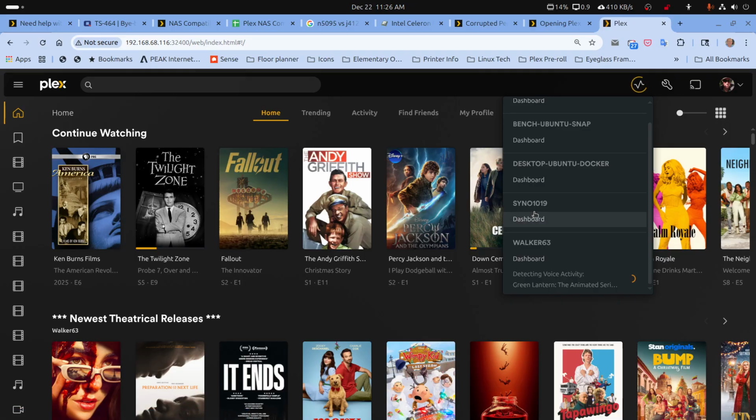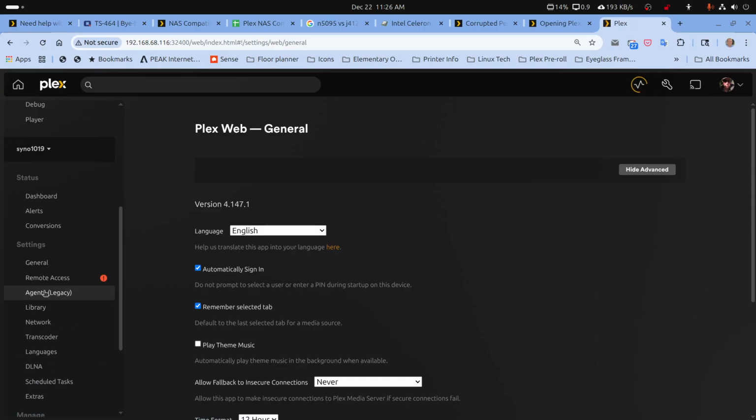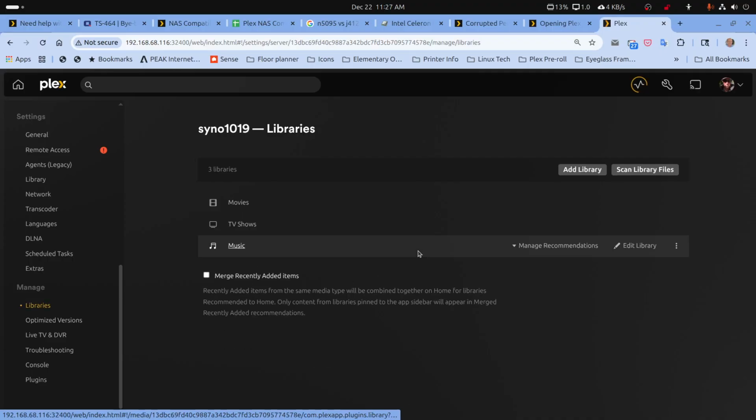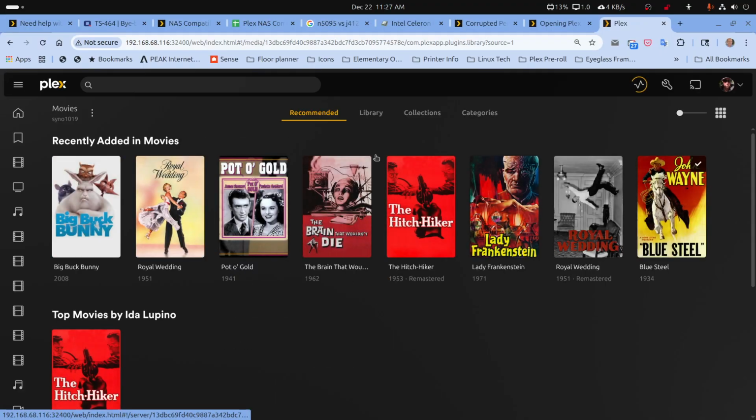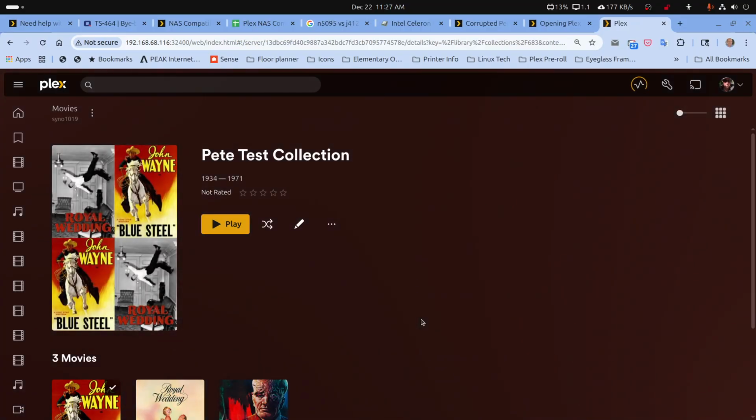And you see there's this NAS named Sino 1019. If I go into my settings, I'd have to set remote access up again. I already have a port forwarded for this IP address. So if I go down to libraries, click into movies and collections, the custom metadata survived the preferences file deletion.